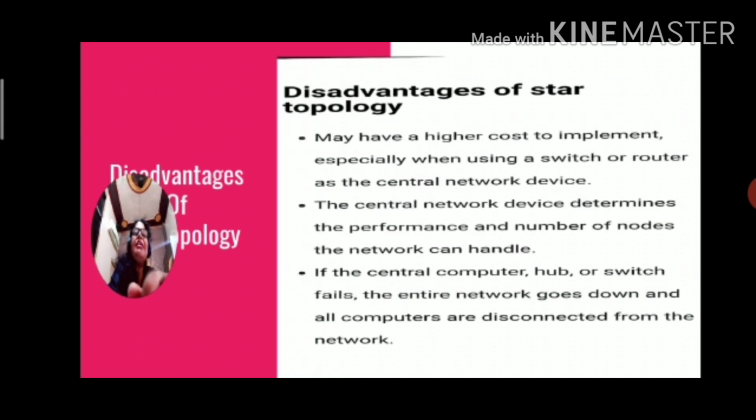Now we will see the disadvantages of star network. As you are seeing on the screen, the first point is it may have a higher cost to implement. This topology has a higher cost, especially when using a switch or router as the central network device. When we use a switch or router as a central network device, it gets expensive.